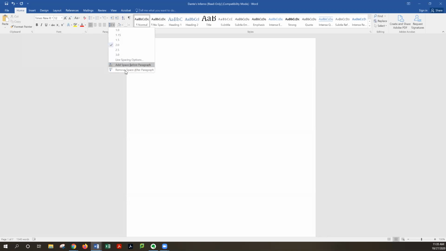You'll notice here that it says we can remove a space after a paragraph. That means they are currently adding an additional space. You just want to go ahead and click on that so we are no longer seeing that extra space.